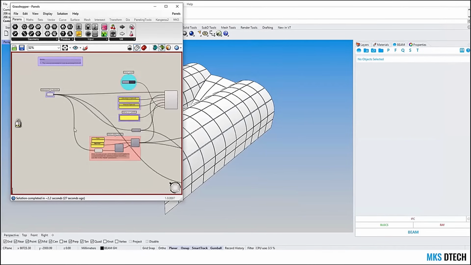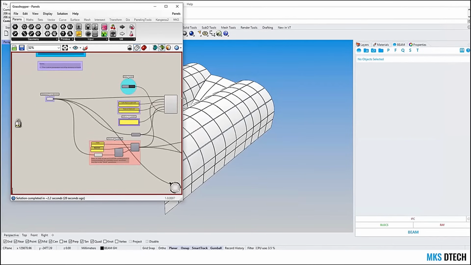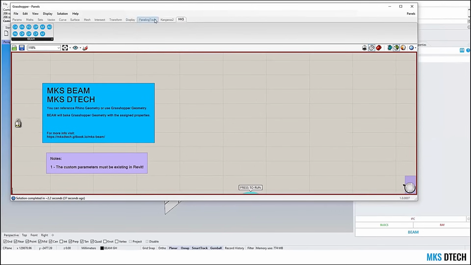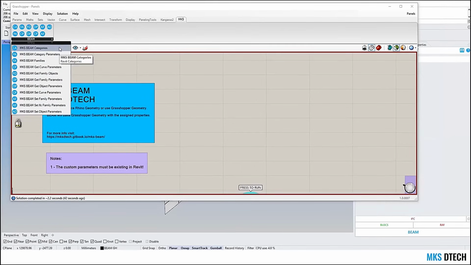So a few important notes about the Grasshopper workflow with Revit, with the BEAM components. You will find our components in here under the MKS tab. All the components are listed here with a specific prefix, and they are used mostly to automate the assignment of properties to the object, but they can also be used to retrieve the information of the Rhino object that you have in your Rhino document.